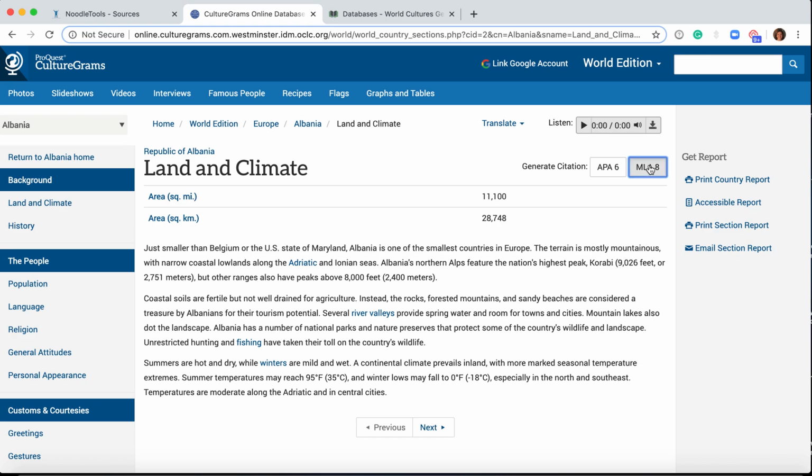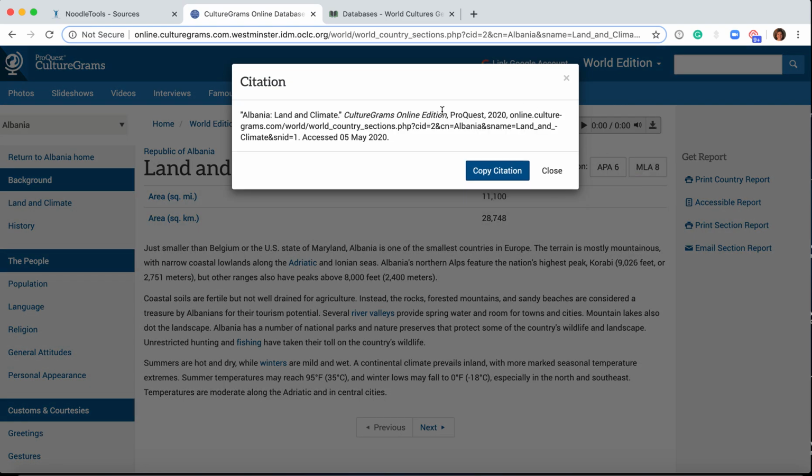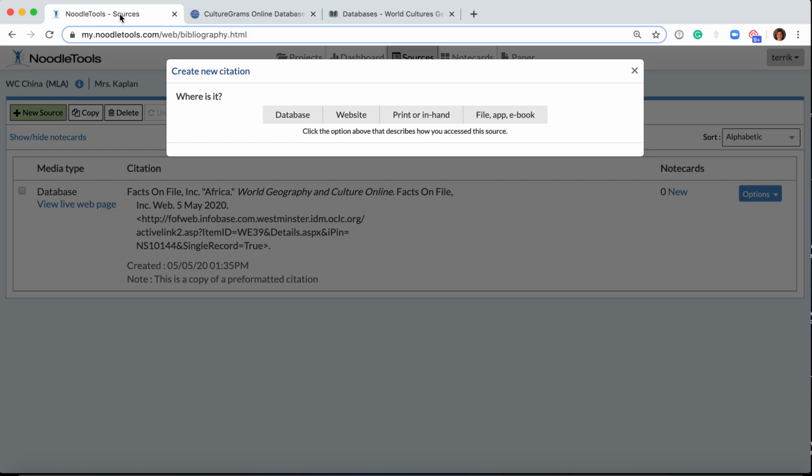I choose MLA because that's what we use. Culturograms gives me this quick pre-made citation that I can copy and paste into NoodleTools. So I've copied that. I'm going to go over to NoodleTools.